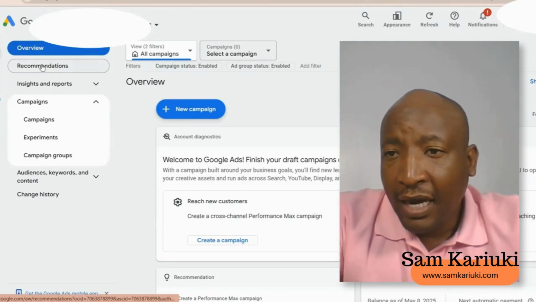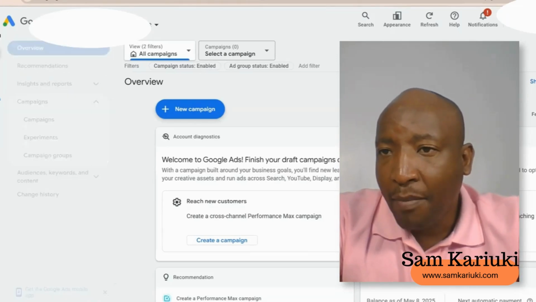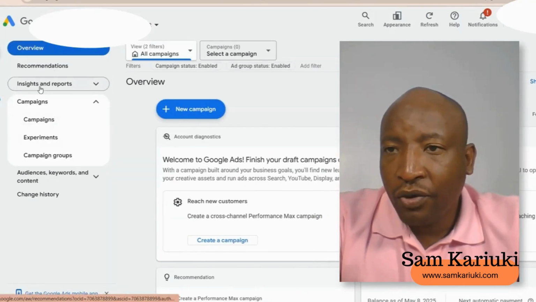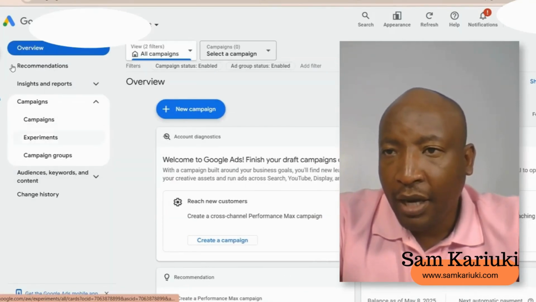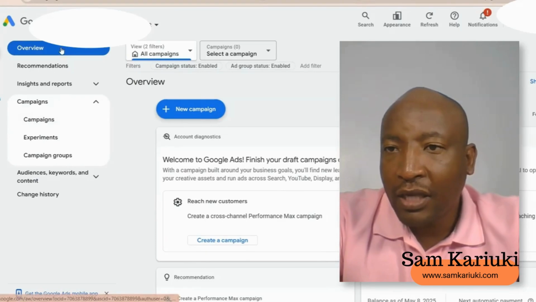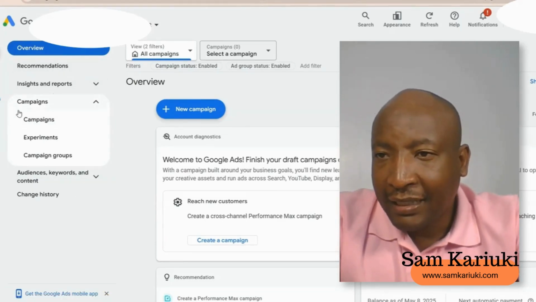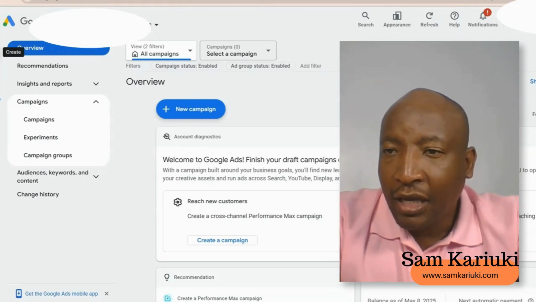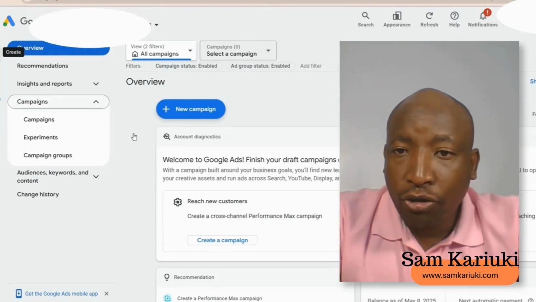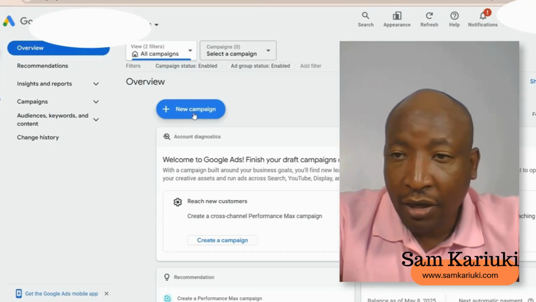Then the next thing you can see on the top left, there is the hamburger icon. If you click there, this overview recommendation dashboard appears, and if you click it again, it disappears. So that's how you're able to see the overview, recommendation, insights, and all these tabs on the left hand side. Then you can see the plus icon there that says create. You can click there to start creating your campaign. You can also click this big blue button there with the plus icon to start creating your ads.